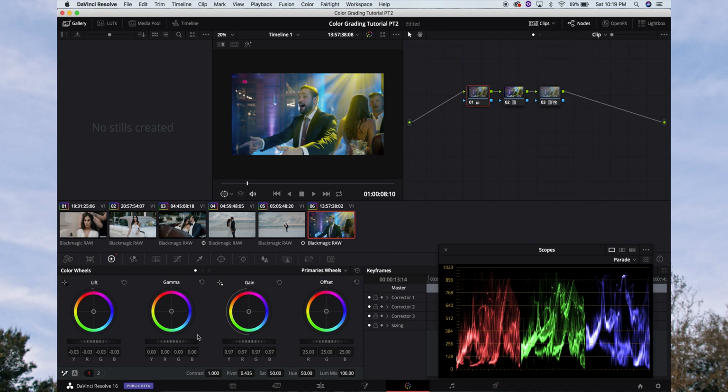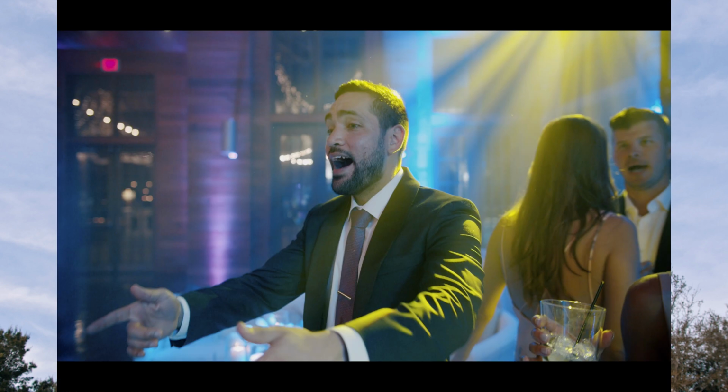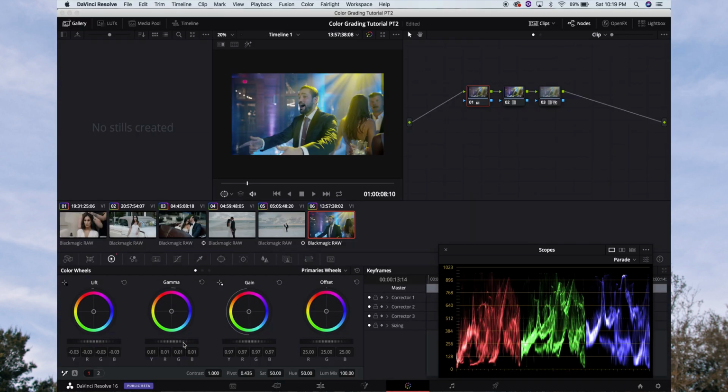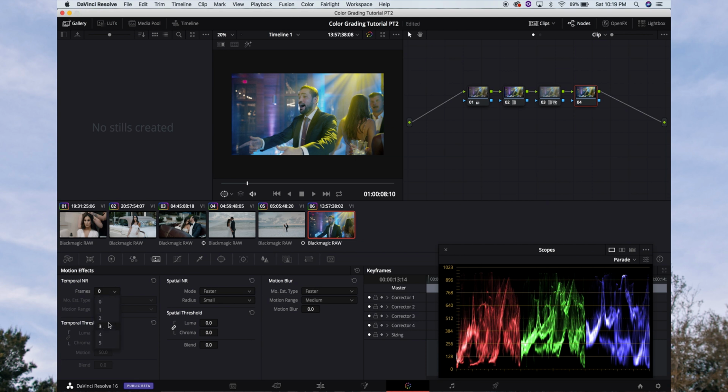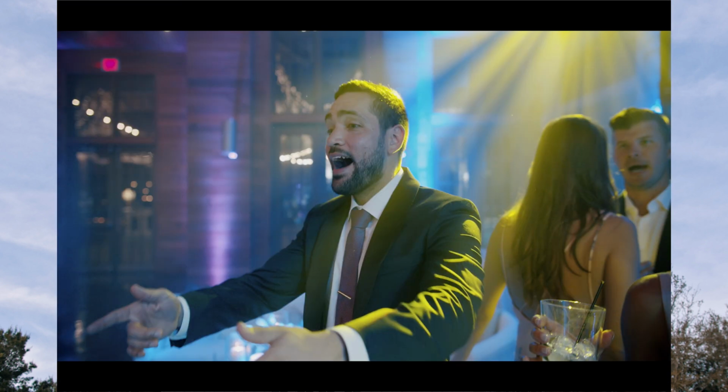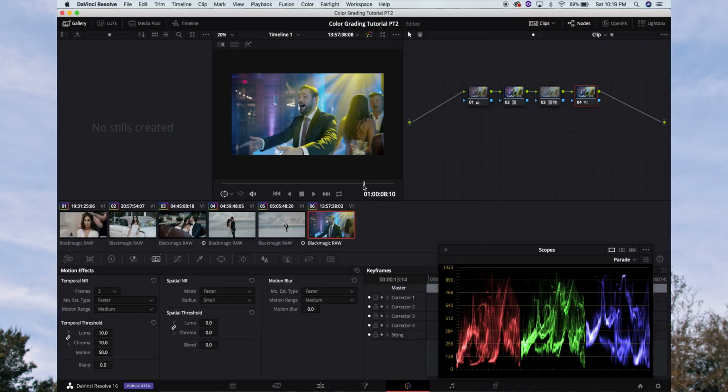And this is where getting it right in camera really makes this super easy. And I'll put a little bit of noise reduction here just because I can see it in his jacket. Maybe 10 here. Yeah, and that looks nice and smooth. Looks good.